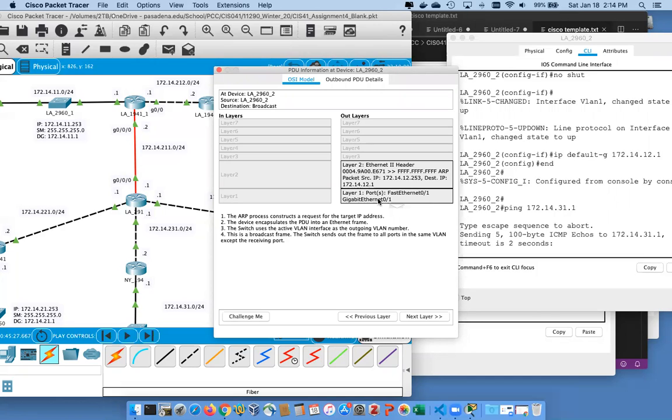Device encapsulates the protocol data unit into an Ethernet frame. Switch uses the active VLAN interface. So we just configured interface VLAN 1. That's the active IP. And this is a broadcast frame. So the switch is going to send out the frame to all ports in the same VLAN except the receiving port.